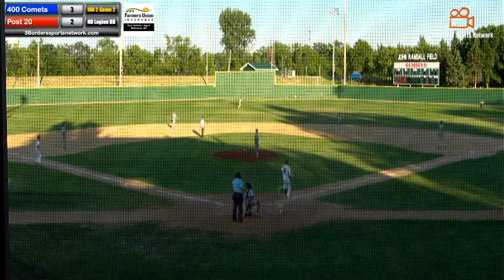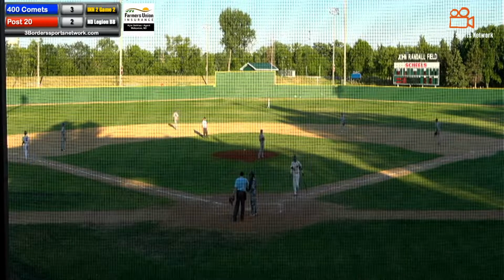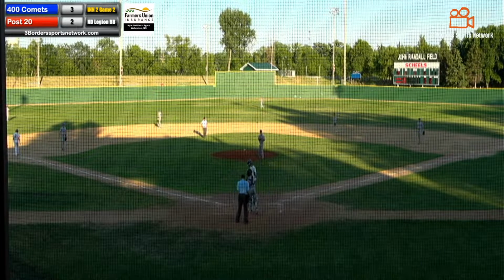Kappas swings, and it's foul off the first base side, down the right field line, out of play, and it's 2-2.